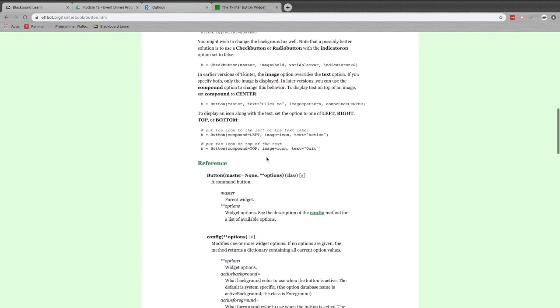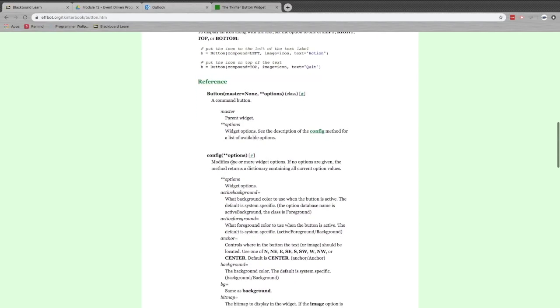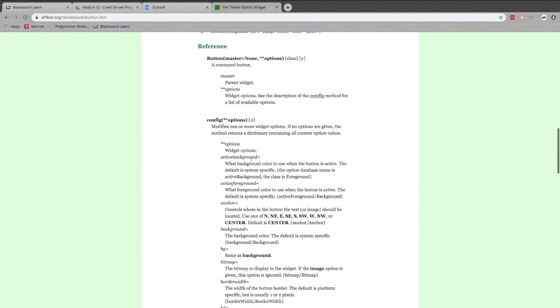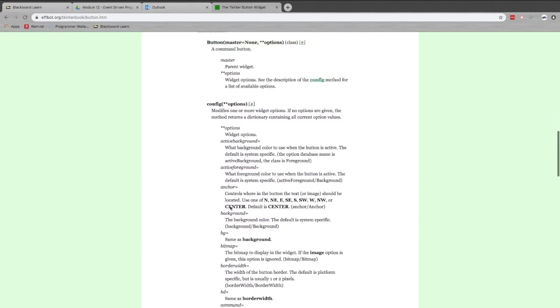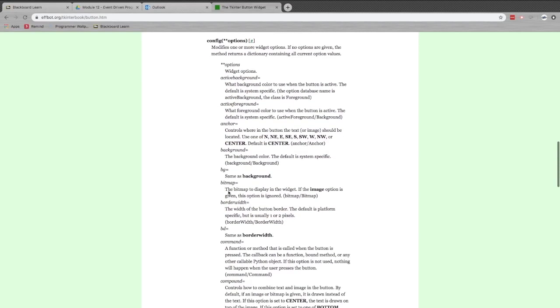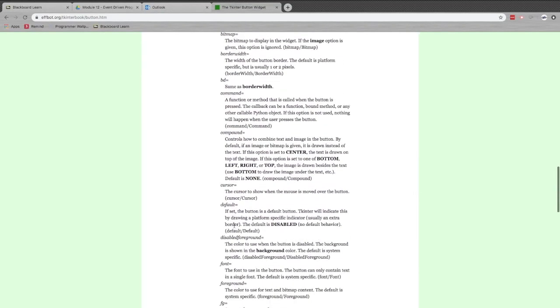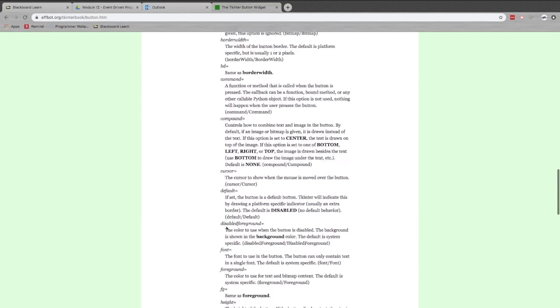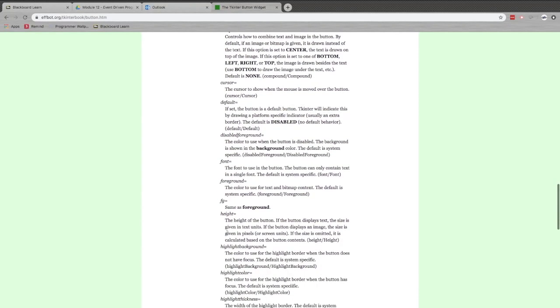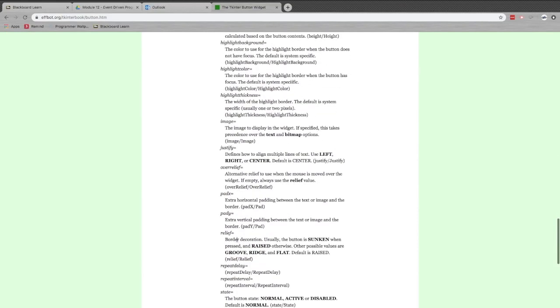When you're looking at this documentation, this is basically the constructor for it, how you build it. And then these are all the different options that you can put in. You can change its active background, its active foreground, where it's anchored, the background color, and bitmap, so if there's an image option that you want to put in there, the border width, the command, the compound, the cursor, how you want the cursor to change when it shows in there, the font, the foreground, the height, and so on and so forth. Some of them are a little bit complicated to work with, and they require other things to be done in your program, like with the geometry manager, but we'll get into some of that as we go.